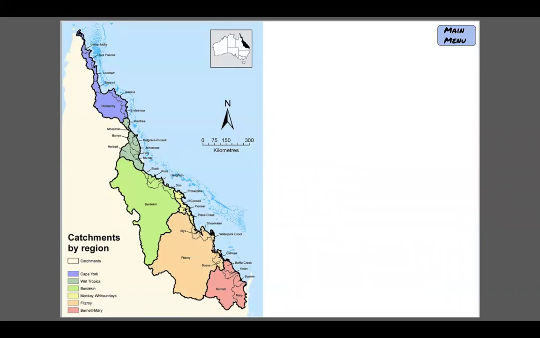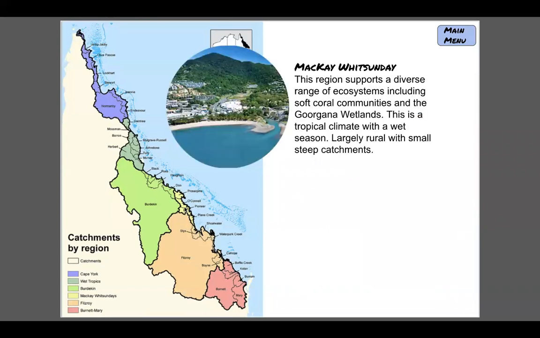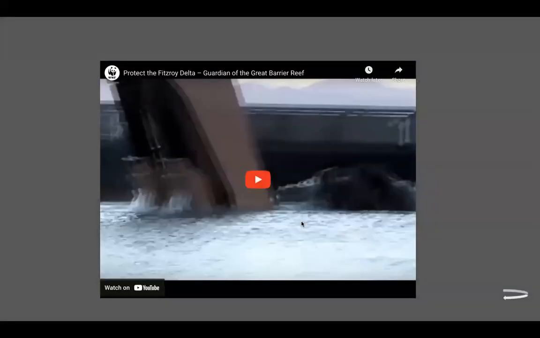This section, they want to learn more about Mackay. So they click on this small yellow section. They learn more about Mackay and its rural areas as well. They can also be brought to a video. This is a sample one about the Fitzroy Delta. This is on YouTube. We get permission to use this or create our own.